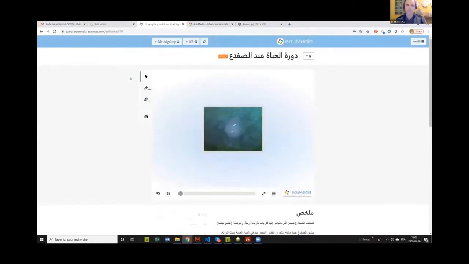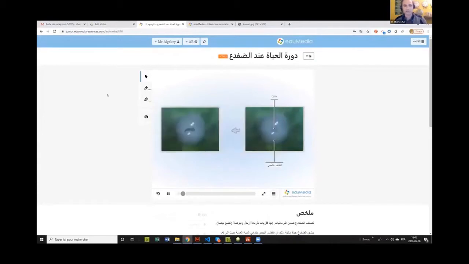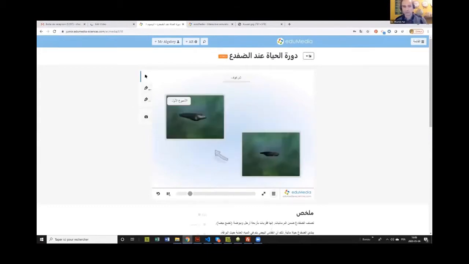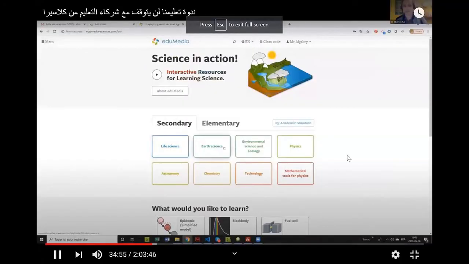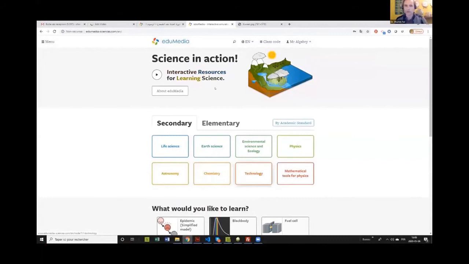I'm not speaking Arabic, but I know this simulation. And then you get this simulation, and you have some explanations below. As a teacher, I will use it. I will make a pause, and I will explain something. And you get life sciences, earth sciences, physics, astronomy, chemistry, technology, and all this stuff. You can filter and find that in the Classera portal.